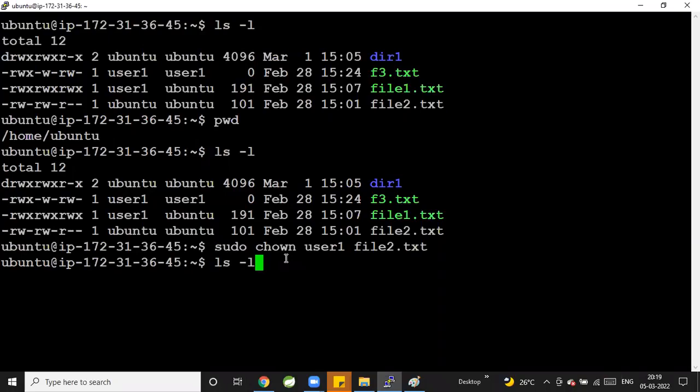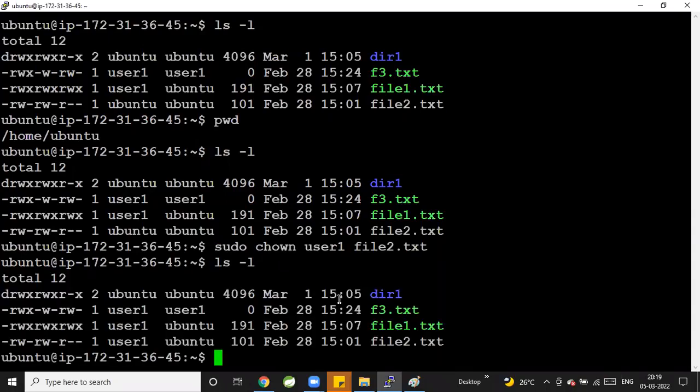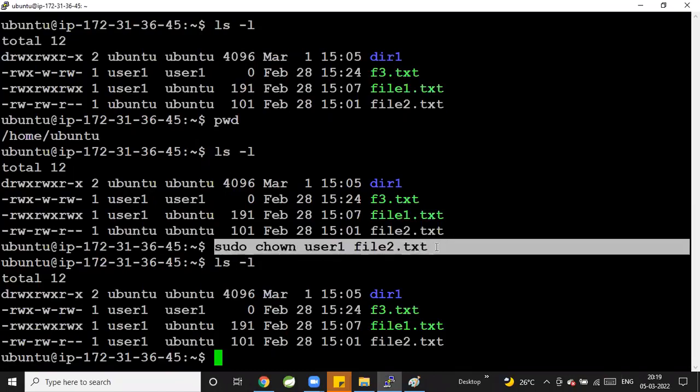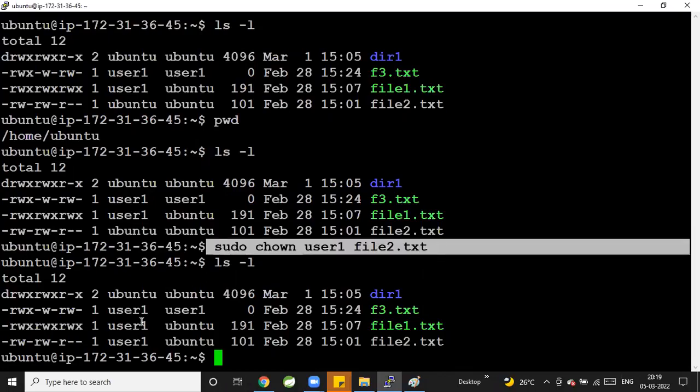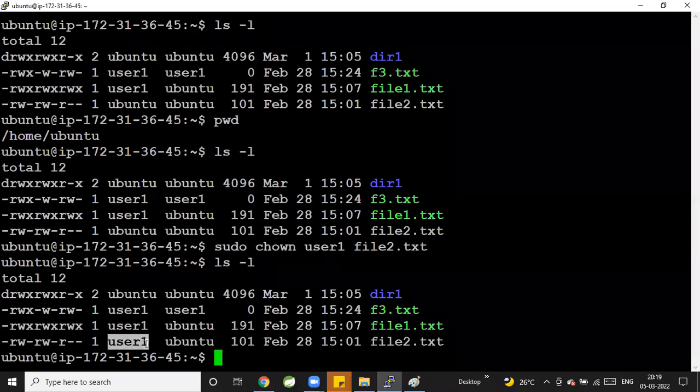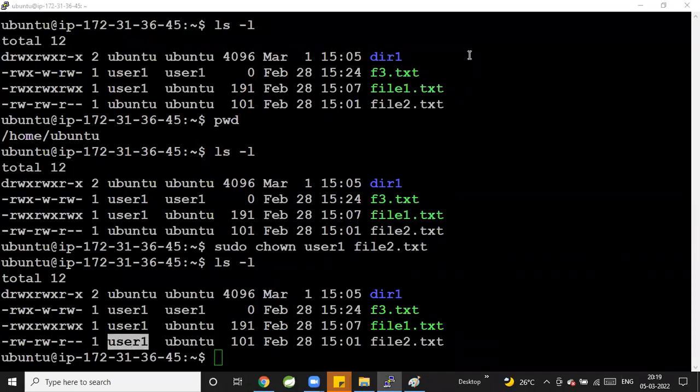ls -l command. Now you see file2.txt. Who is the owner of file2? Before executing this command, who was the owner of that file? Ubuntu user was the owner of the file. After executing the chown command, who is the user of that file? User1 is the user of that file. User1 is the owner of that file. Okay, good. Next one. Sir, can I change the group also?